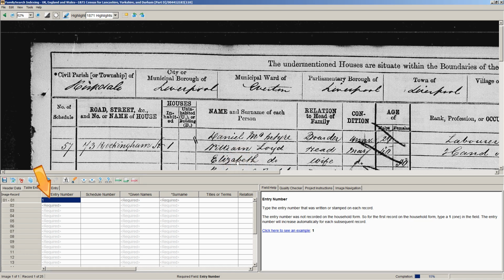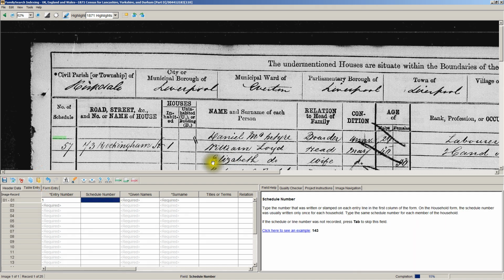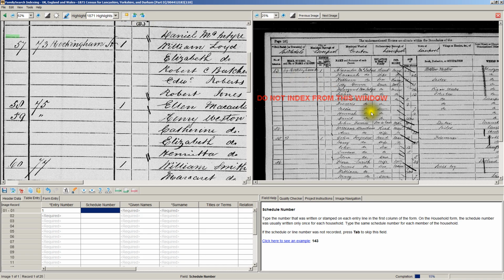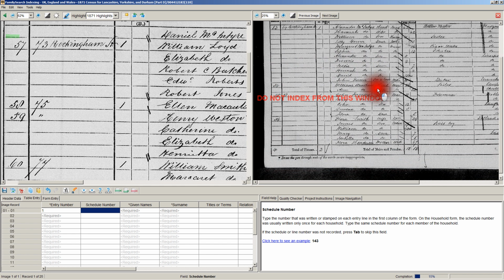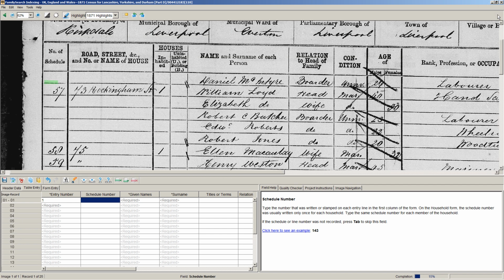Enter 1, in the entry number field for the first record. If there is no schedule number entered, you can go to the previous page on the census, by clicking on this icon. You can see that this household is split between pages, and the schedule number is 56. Now continue to complete each field.